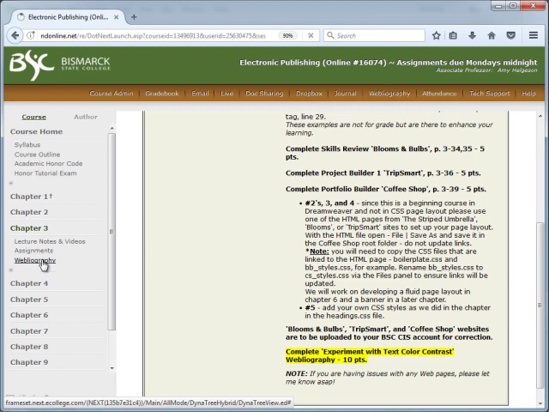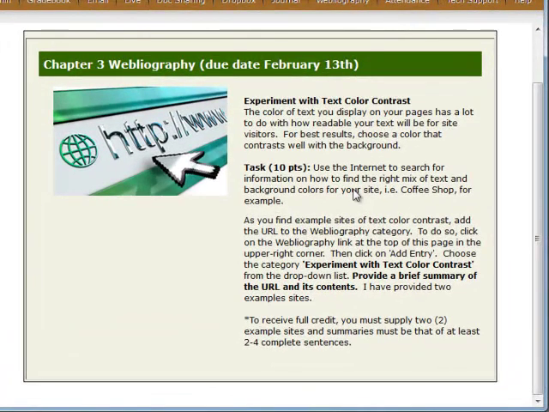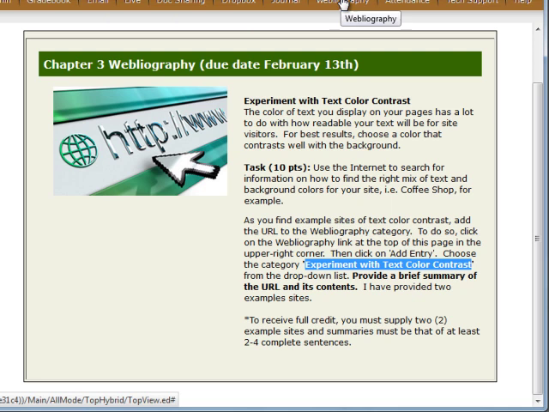Bibliography. It says experiment with text color contrast. So what I want you to do is go out there and search on experiment with text color contrast with regards to websites. You're going to get a lot of different sources coming back at you. Again, to receive full credit, you must supply 2 example sites, and summaries must be at least 2 to 4 complete sentences, just like we did in Chapter 1, and put it in the bibliography category, experiment with text color contrast. Be thinking about colors that you would use, preferably 3 to 5 different colors that you would use for your coffee shop.